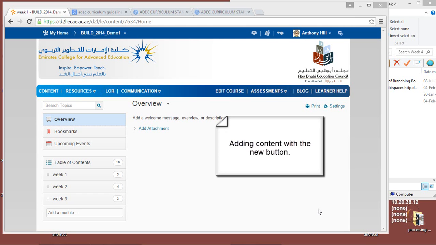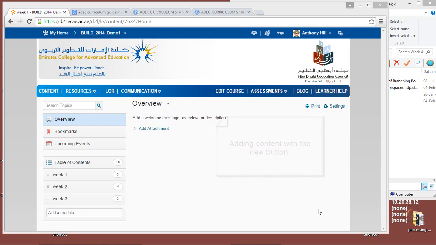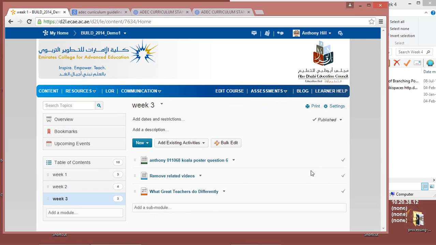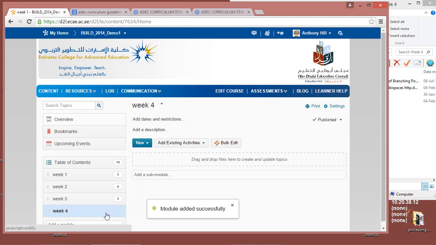In this second video about loading content into Desire to Learn, we're going to use an insert method. In the previous video we looked at how we could drag and drop material straight into the Desire to Learn submodule area, and that was a very simple method. We're going to try a different way this time. So I'm going to create my week 4, which gives me an area.